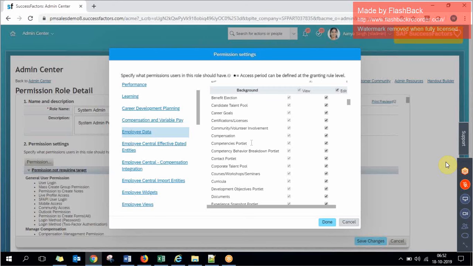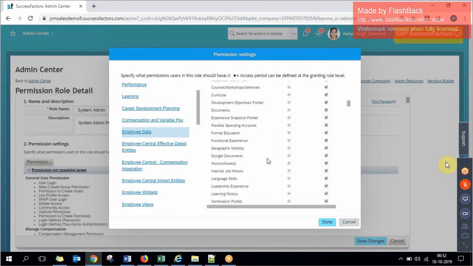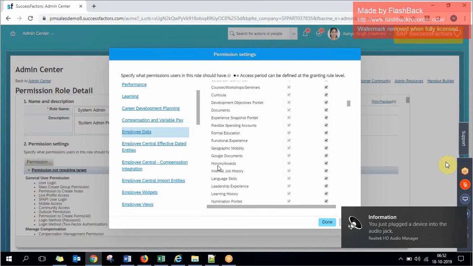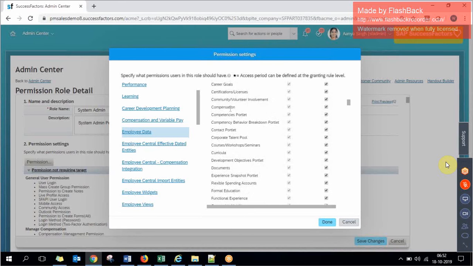So you have all the portlets where you can choose whether that portlet should be given only view access or an edit access. Okay, the awards portlet, job history, education details, like this. Various portlets you have all here. Certifications, licenses, various portlets. So here you have to make sure that all these portlets are only given access at a portlet level, not at a field level.